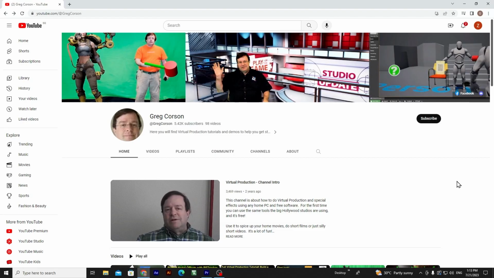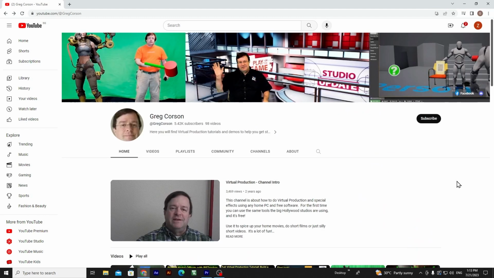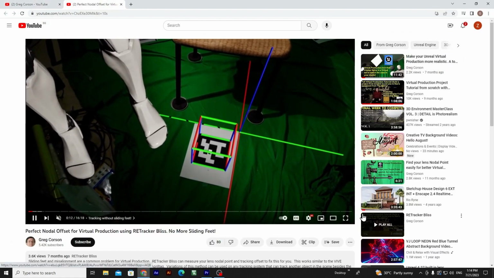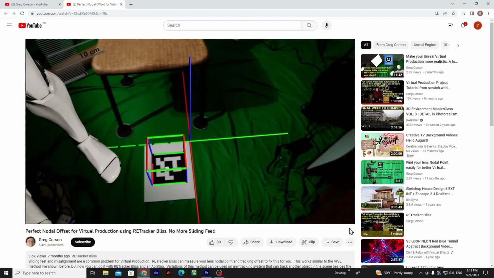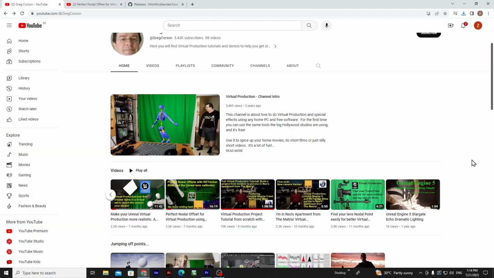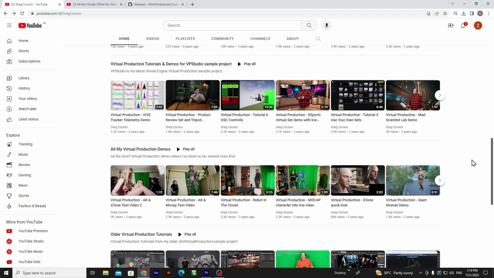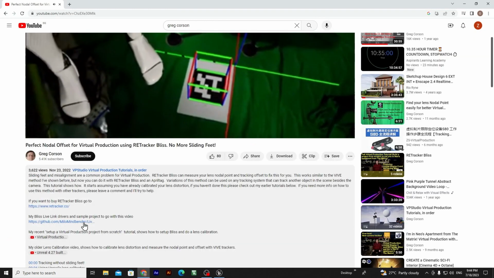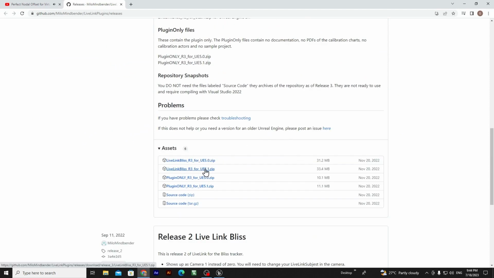Before we continue any further, we extend our heartfelt thanks to Greg Corson for his contribution in developing the REtracker Bliss LiveLink plugin. This awesome plugin significantly speeds up the virtual production lens calibration process, making it incredibly easy to achieve perfect nodal offset and precise alignment between your media plate and virtual environment. For those interested in learning more about virtual production, we encourage you to explore Greg Corson's YouTube channel, where you can find valuable insights and demonstrations. To get the plugin, simply access the download link provided in the video description below.